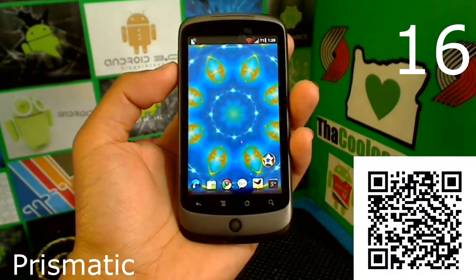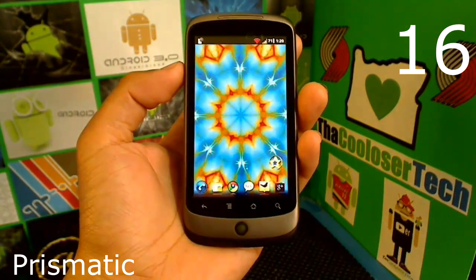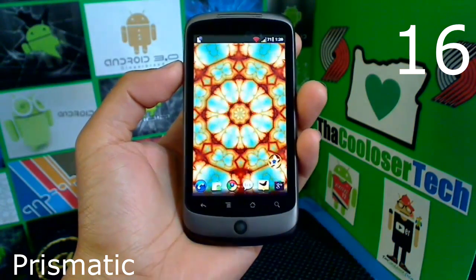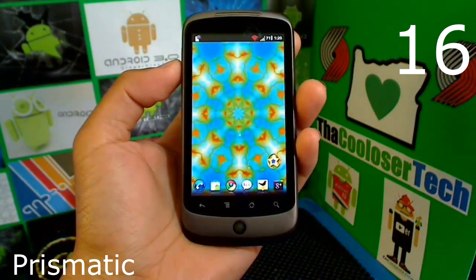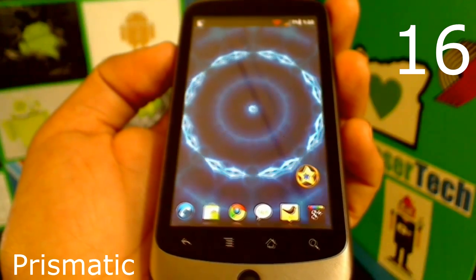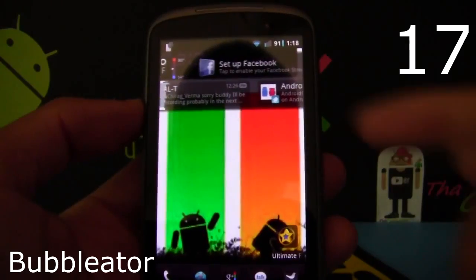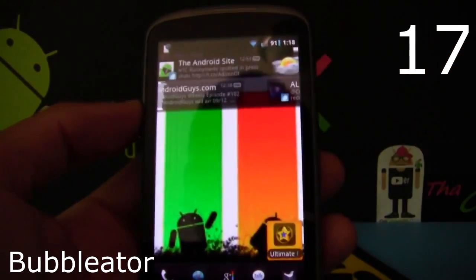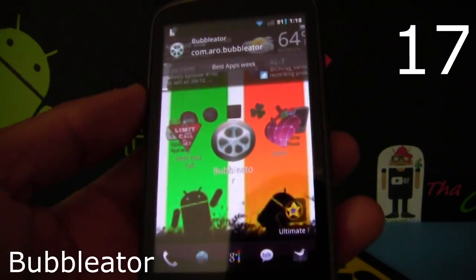It's called Prismatic. If you were an old school timer where you can look through a little telescope thing and you can see inside and you twist it and you will see the colors change. It looks really cool, as you can see in the background. As you saw in the background, you can see a little streaming, and it is called Bubbleater.